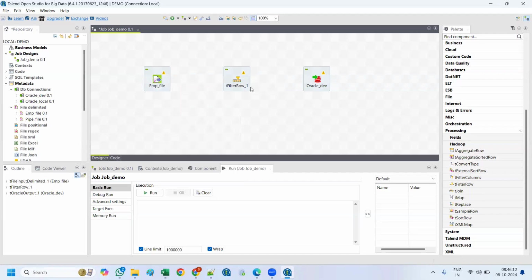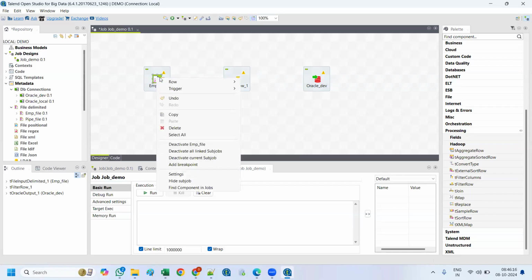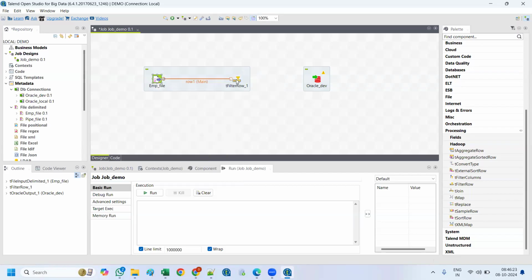This is a source and this is a target, and in the middle the transformation. Select row. This is the connection. Give it to the filter row. It requires a double click on this one. Okay, double click this component job. This one. And the double click.